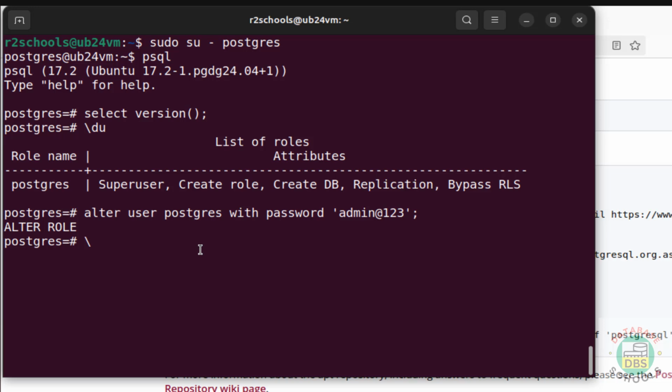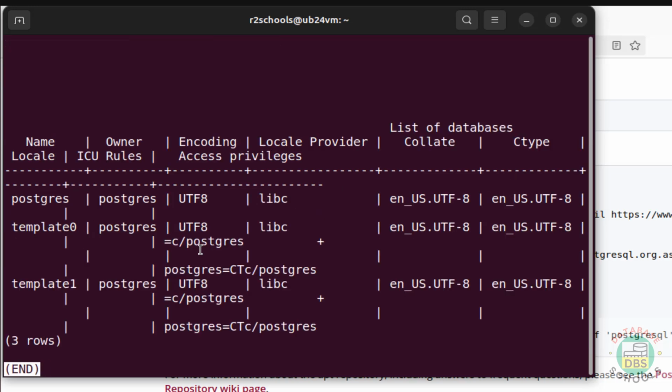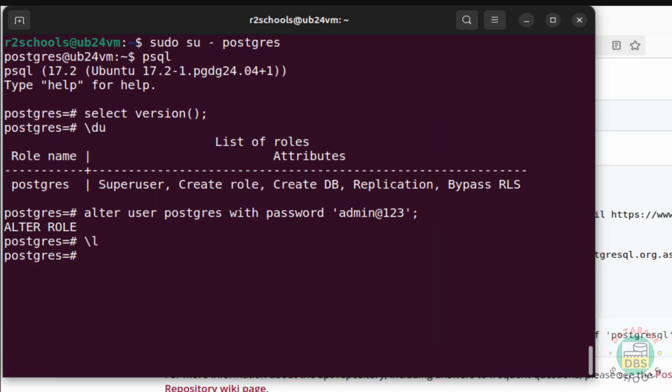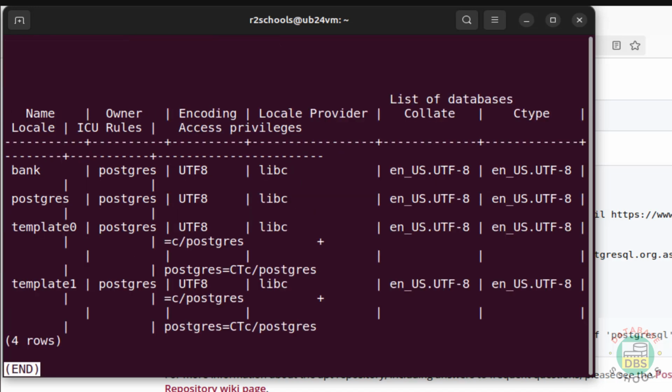If you want to verify the list of databases, just give \l. See, these are the databases that come with the installation of the PostgreSQL server. Q to quit. Now we are going to create a database. Create database bank. Verify again. See, we have a new database.